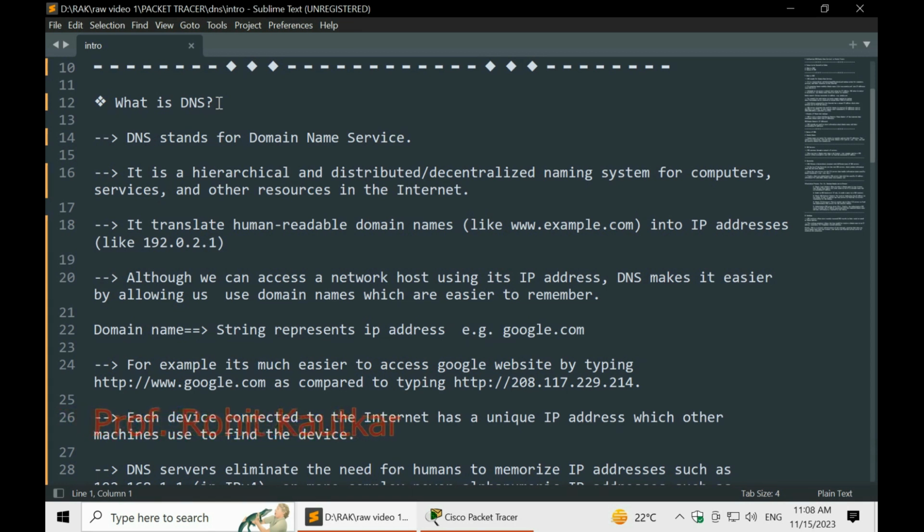So friends, we can access internet, its resources, its services with their IP addresses, but DNS makes it more comfortable, more easy by allowing us to use domain names, which are more easy to work with, more easy to remember. So here a domain name is basically a string that is mapped to a specific IP address, like google.com. So this is one domain name. This domain name is mapped to its specific IP address like this.